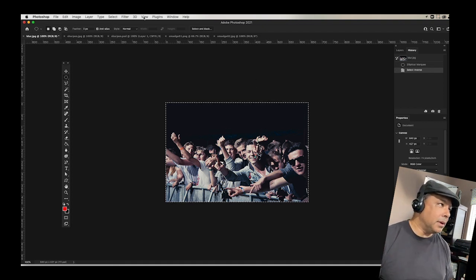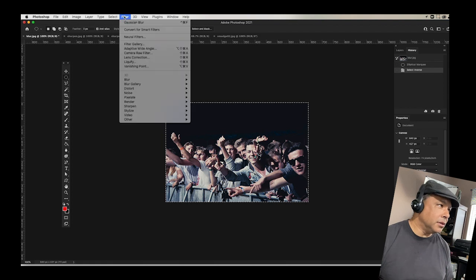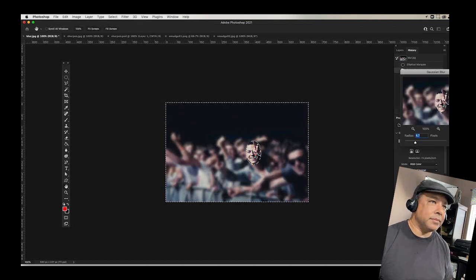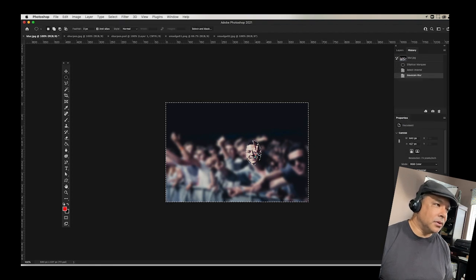Now let's go back to Gaussian blur. Filter, blur, Gaussian blur. And look at that. So he's guilty. Alrighty, and that's basically the blur tool. Hopefully you enjoyed it. Let's go on to the next tool, which is the sharpen tool. Stay tuned.